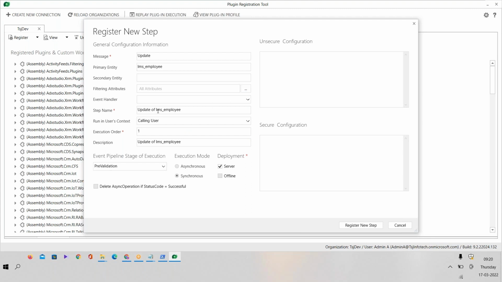Next is event handler. When you register a plugin, by default, this will be created. No need to worry. Tomorrow I will show you, whenever I am creating a plugin, this event handler will be automatically populated here. You need not select anything.